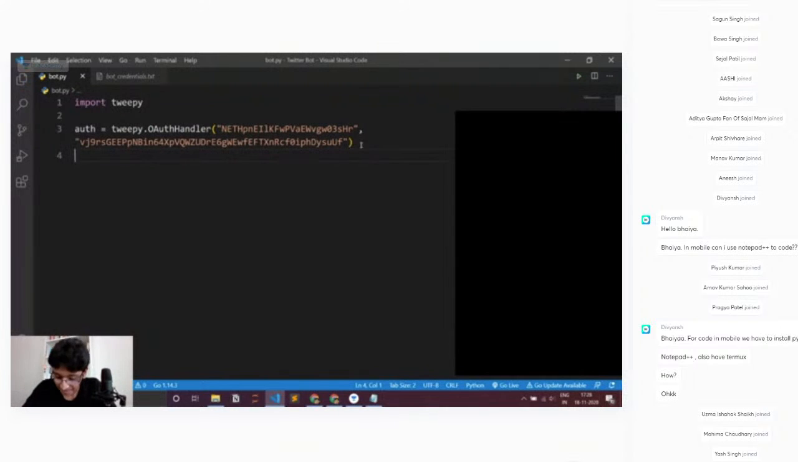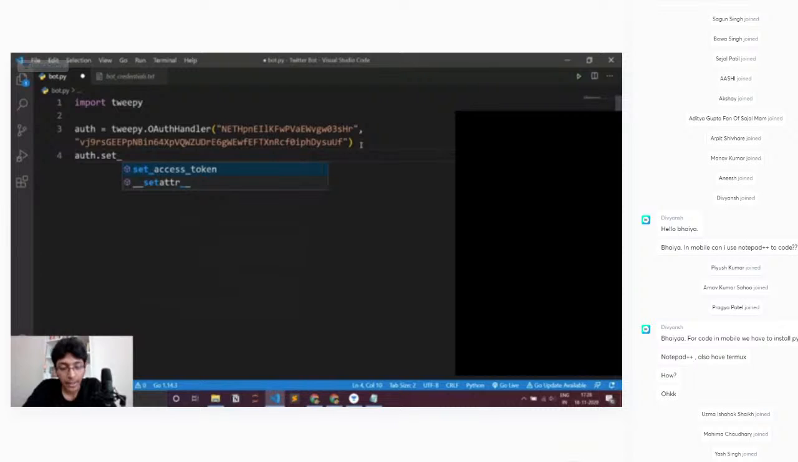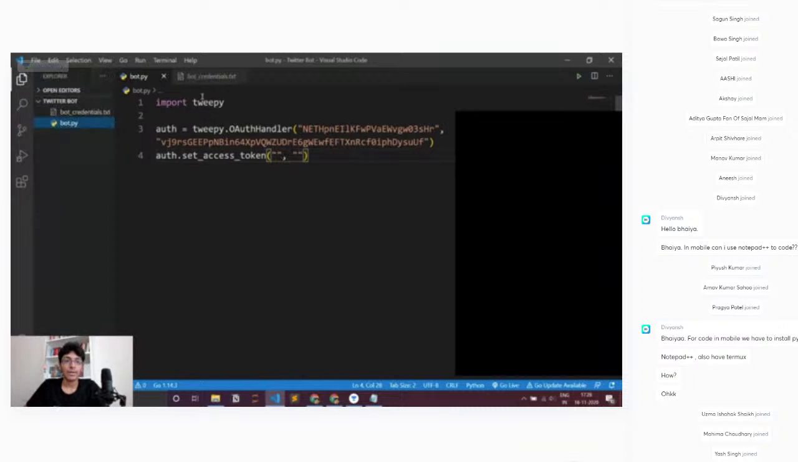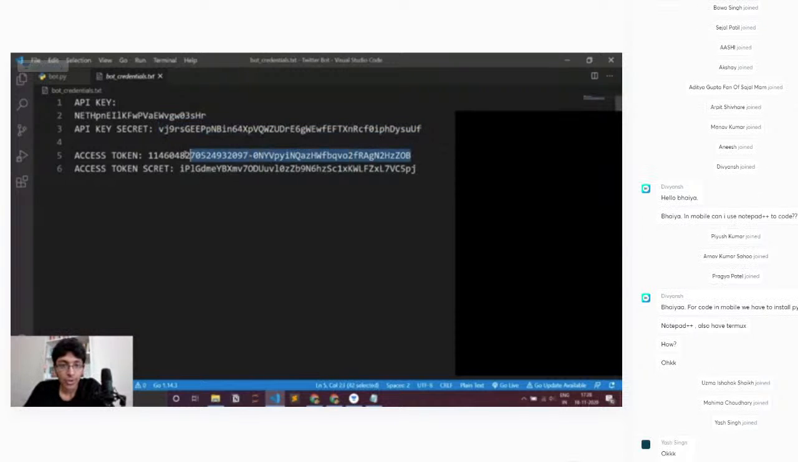So it depends. Next, I need to do what? I need to say auth set access token. So I am using the set access token method, and I have to again enter 2 things. I have to enter the access token, and I need to enter the access token secret. So I say here, again, need to go to the bot credentials, and we'll just be copying this part. Okay, so I'll just copy this.